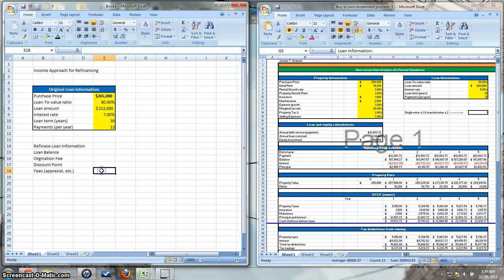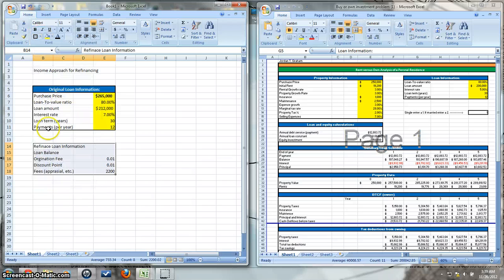And that amount came out to be, from what you told me, 22,000 times 1.1, a 10% increase. The discount point was 0.1. The origination fee 0.1. And you said they had to be paid at the purchase price, at the time of purchase. So just adding a thick box border.